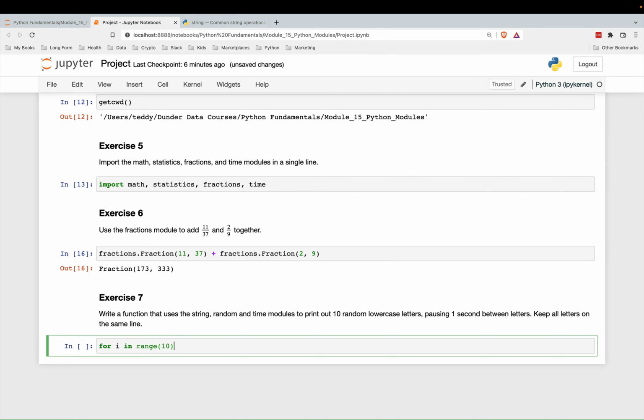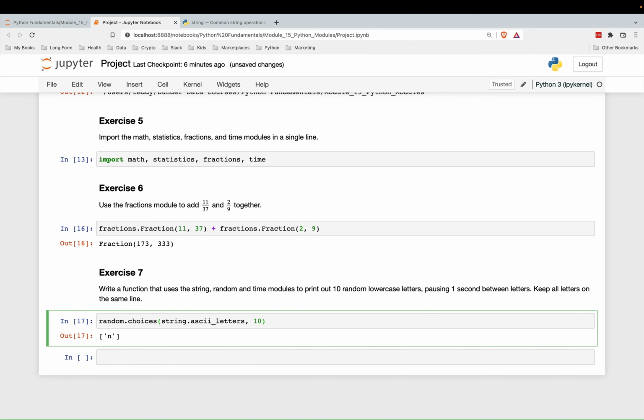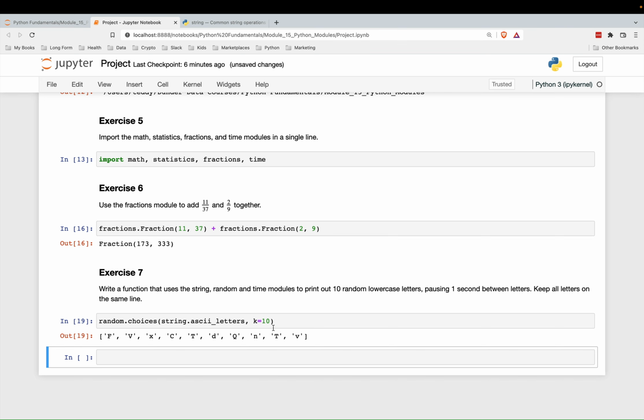10, and actually before that, we could do this a different way. We could say random dot choices. So we've used this before, and we want to get 10 random lowercase letters. So we can use the string module. So we can use the ASCII lowercase letters like this. And this will just choose one at a time, but we can choose 10, and do k equals 10. I have to use the keyword over here. Oh, not ASCII letters. We need ASCII lowercase, not all of them. Okay, so here are our 10 lowercase letters.